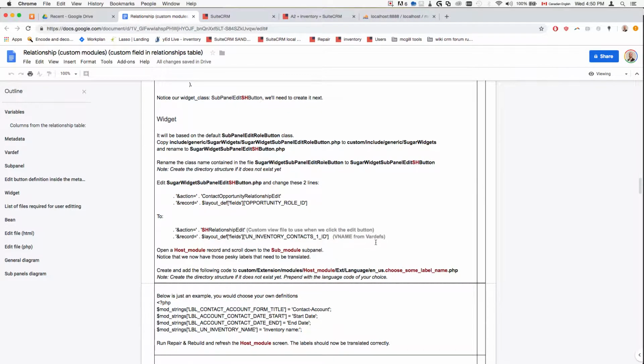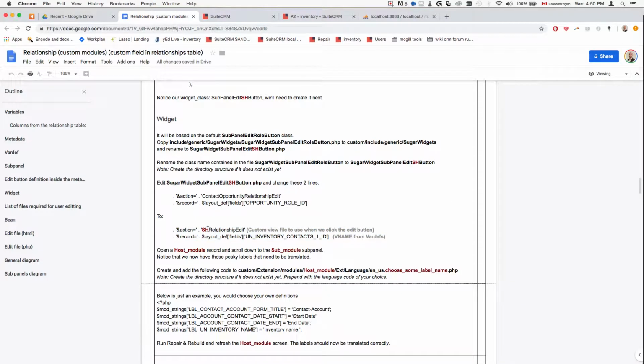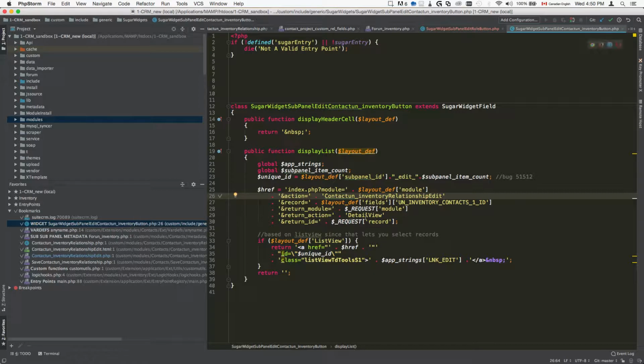Then we're editing the next part. So this part here is the action and the record. So that's what we talked about before. We want to pass the name of the custom edit screen. So the custom edit screen is going to be this .php. So in your case, it's sh relationship edit, and sh is your value. And the record equals, what is the record? So the record is going to be the ID of the relationship.